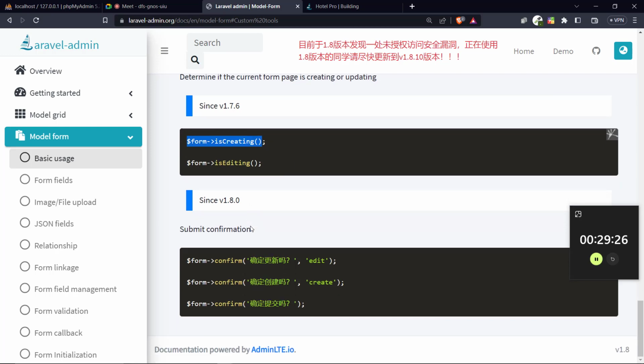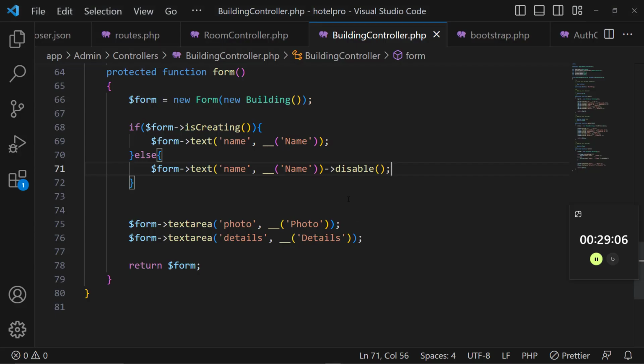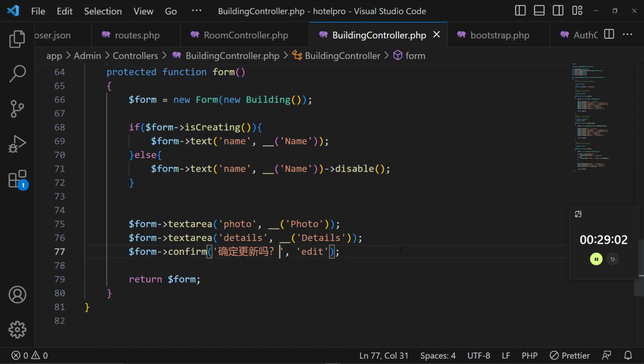So you have other methods. Submit confirmation: you may need to confirm with the user when they're submitting, by using these methods. For example, if I want to ask the user, are you sure you want to do something like that? You can use this method to confirm. Let me copy one and put it here. Just simply say form and then what this changes. These are just examples.